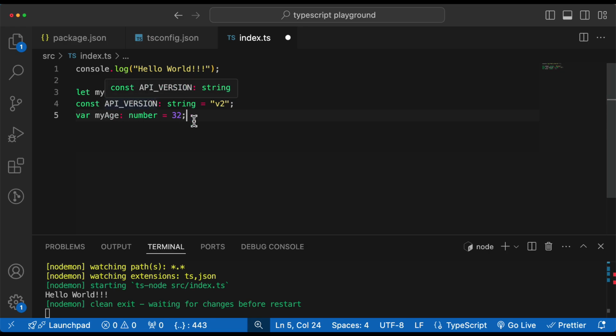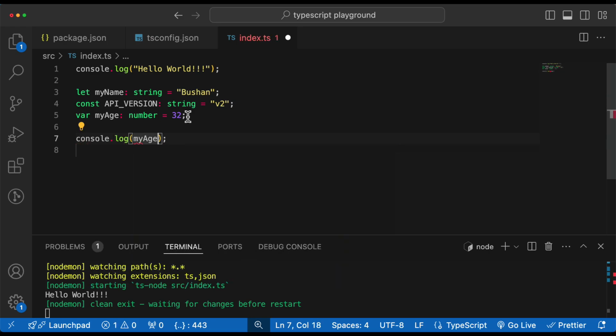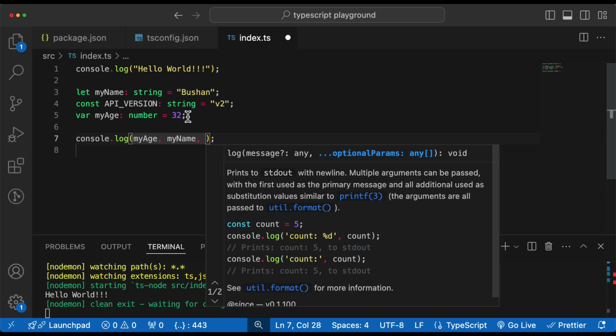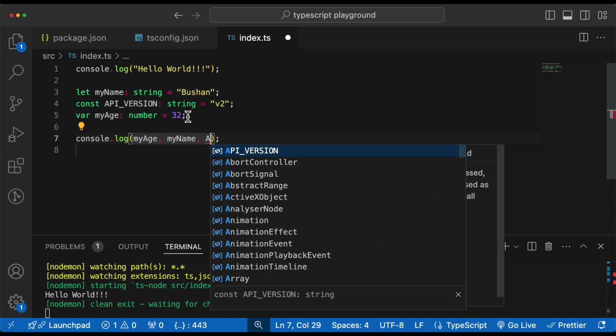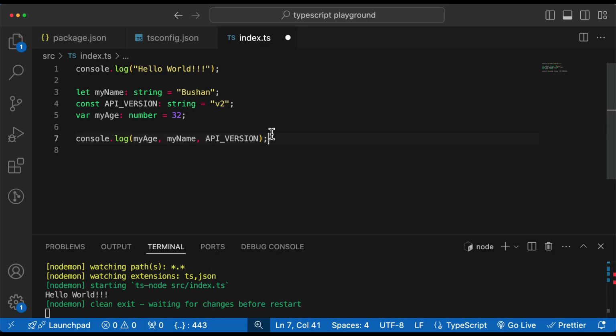And now we can print this. So I'm going to log this to the console: myAge, myName, and apiVersion. Let me save this, and we can see Hello World, 32, Bhushan, and v2. This is about the variables, and now we can discuss the differences.